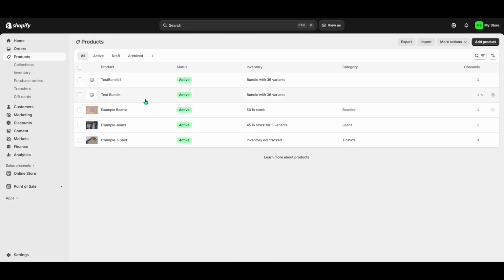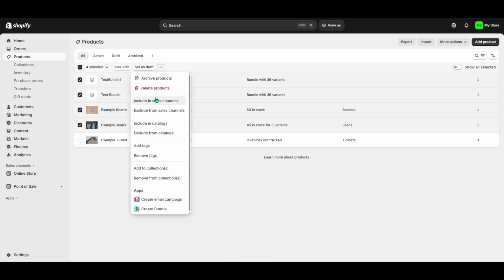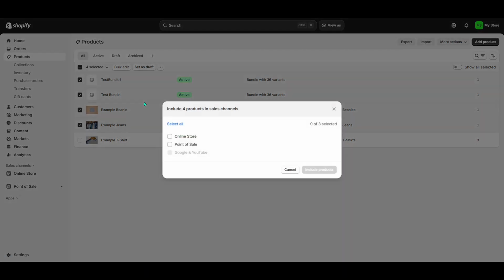After you've activated your products, select them all again. This time, look for the three dots icon, which should be nearby on your admin page. Click this icon as it provides additional options for how your products are displayed and managed. From the drop-down menu that appears, you want to select Include in Sales Channels. Again, ensure you confirm this action if asked.